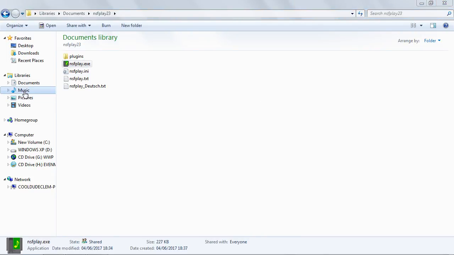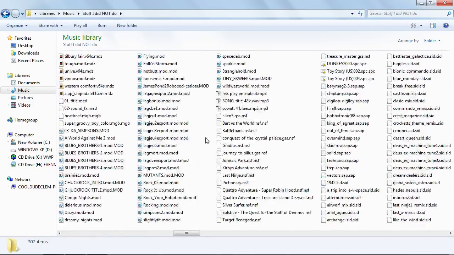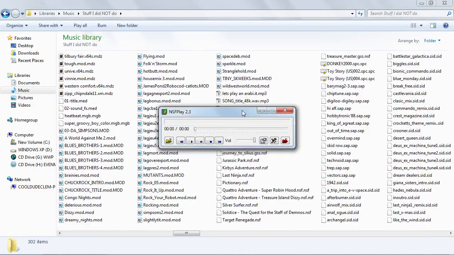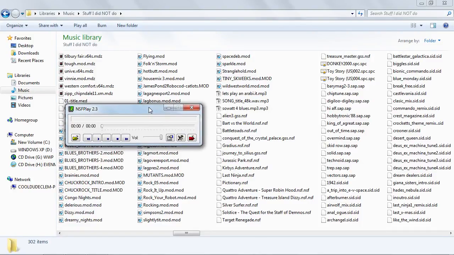Okay, so let's just go back to those files as NSF files, bring the player in. Now, it might sound a little bit loud on your end. There's nothing much I can do about that, so before I play any of the music, turn your volume down. Anyway, so let's just grab an NSF. Let's say Kirby's Adventure, because everybody knows that. So yeah, you can see that's working just fine.